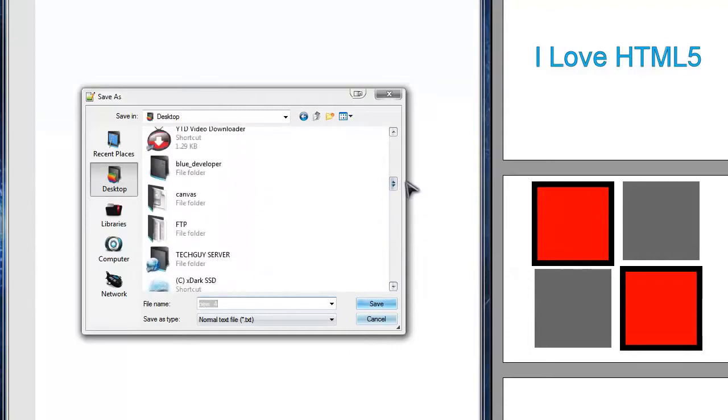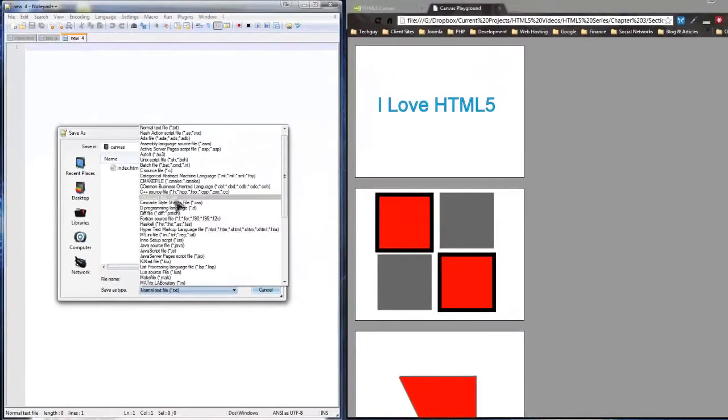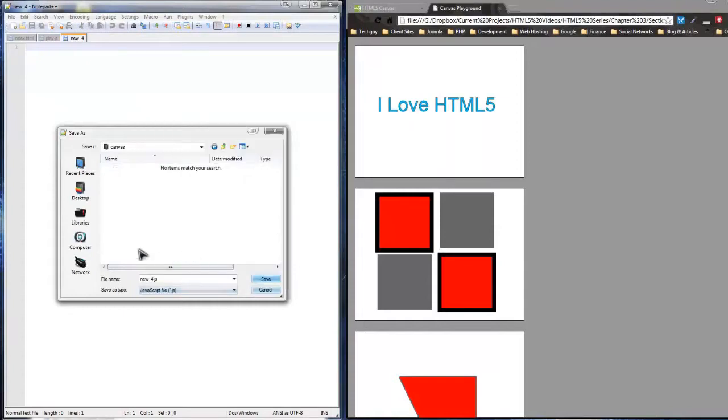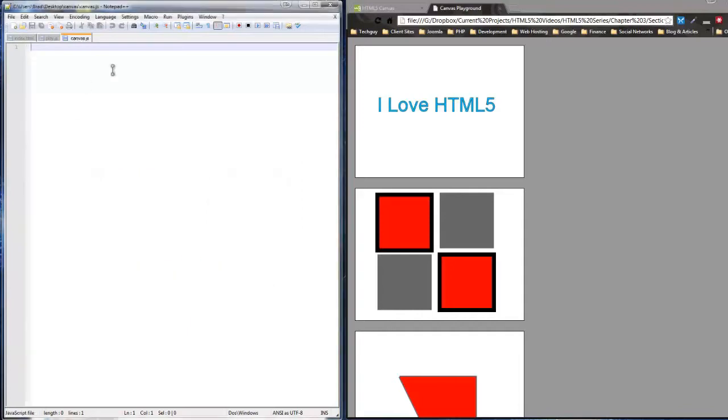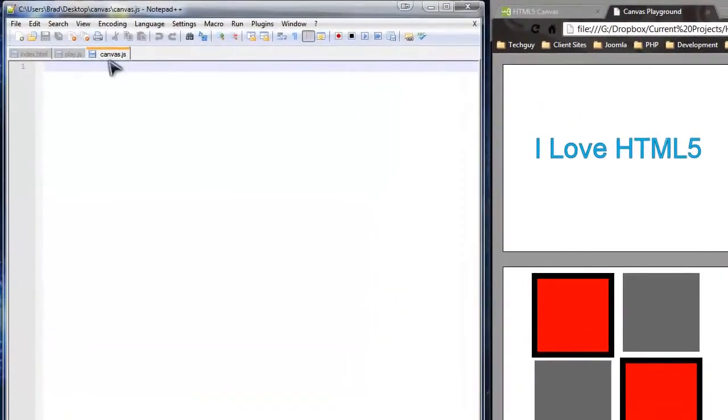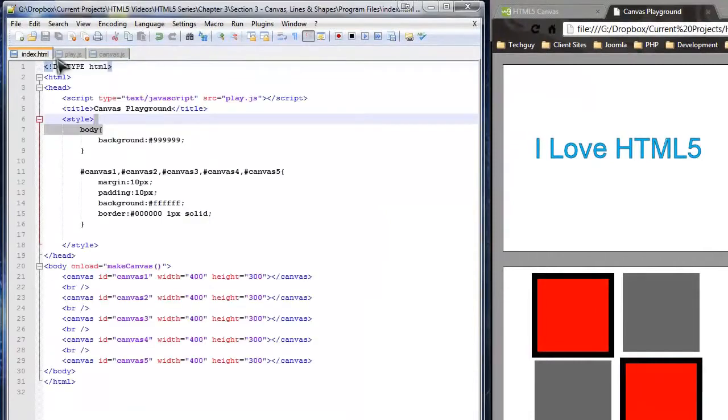If I can find it, there it is. And I'm going to save it as JavaScript. So if you're using Notepad++, you'll have to choose JavaScript right here, .js, and I'll name it Canvas because that's what you'll see. I'm not going to keep that as play. I don't know why I did that. So we'll just save it as canvas.js.